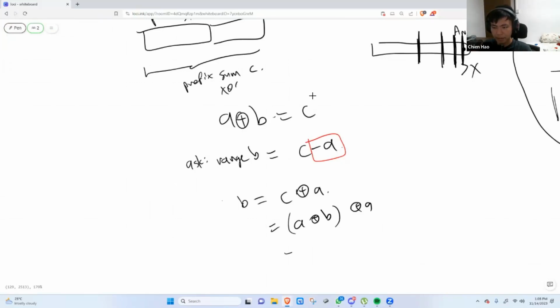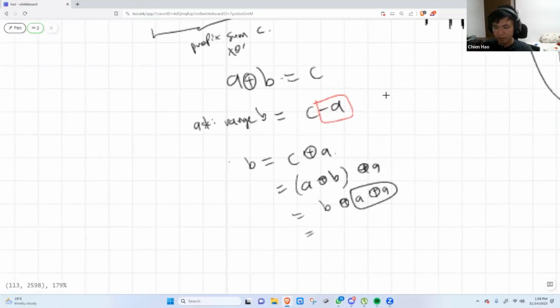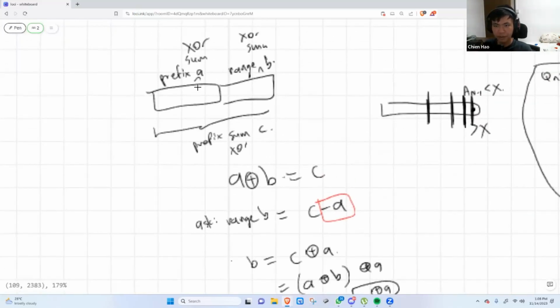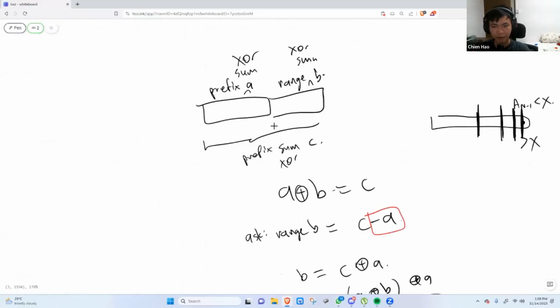I can do this, and remember it's commutative. So this is B XOR A XOR A. Then the A and A become 0. So B XOR 0, which is just B alone. So the idea is that, to answer your question, yes, we can do an XOR Fenwick tree.